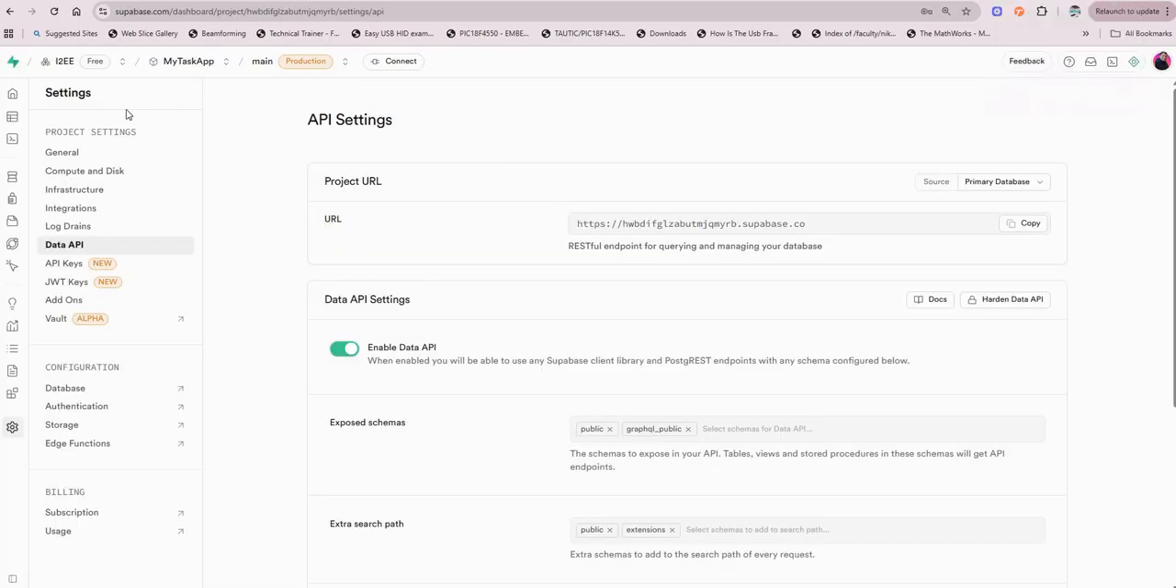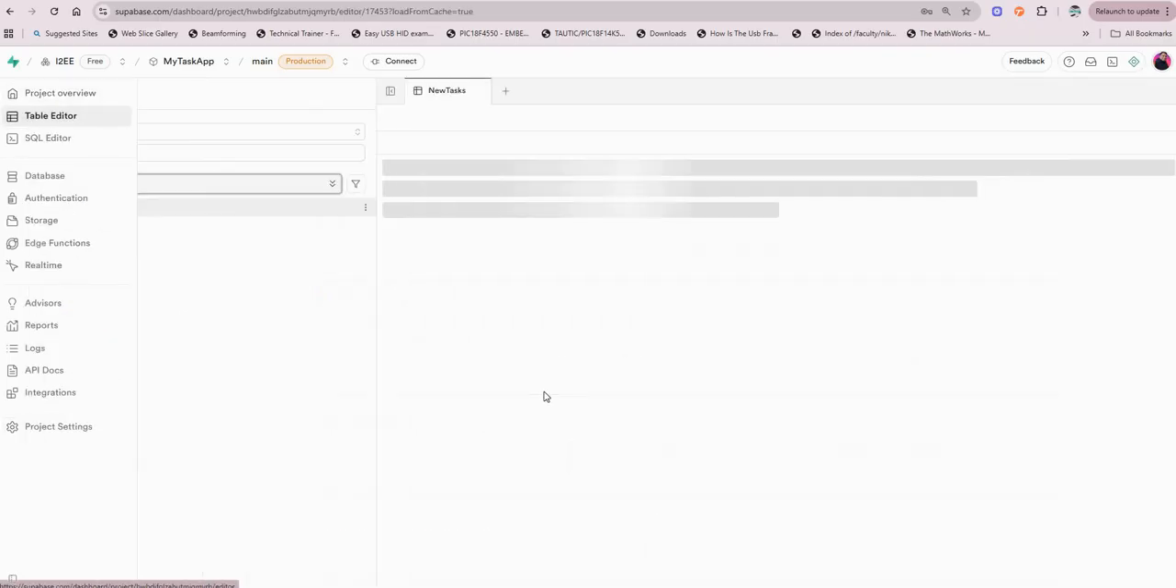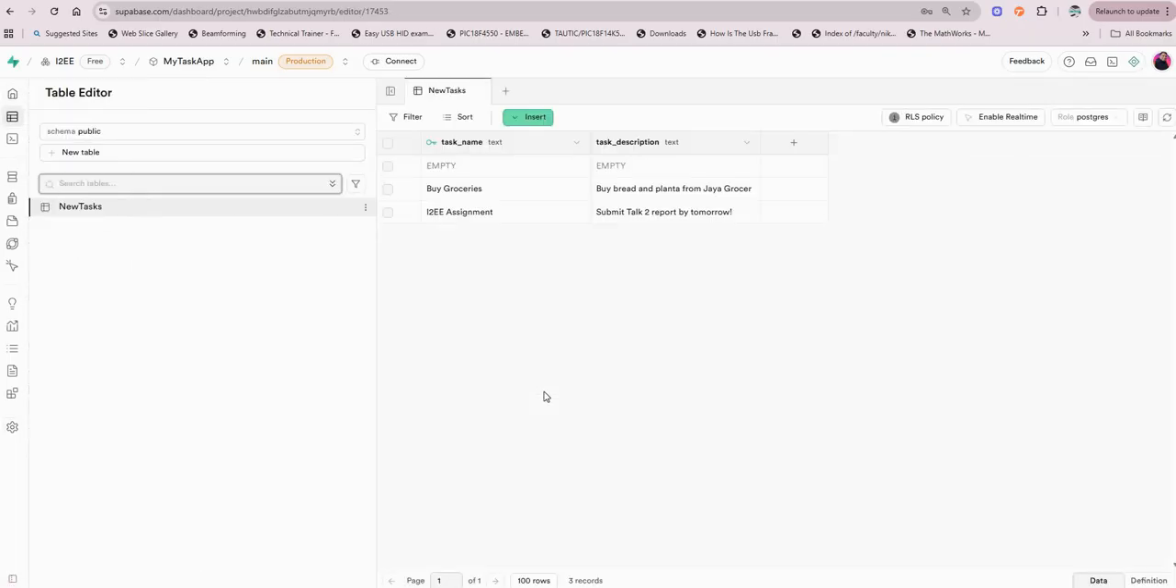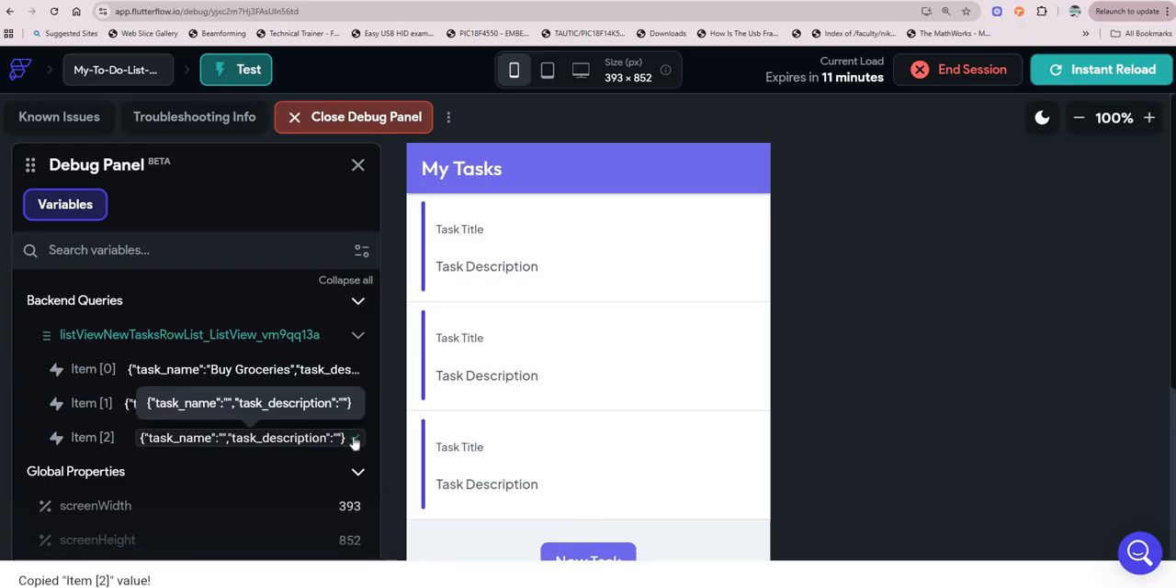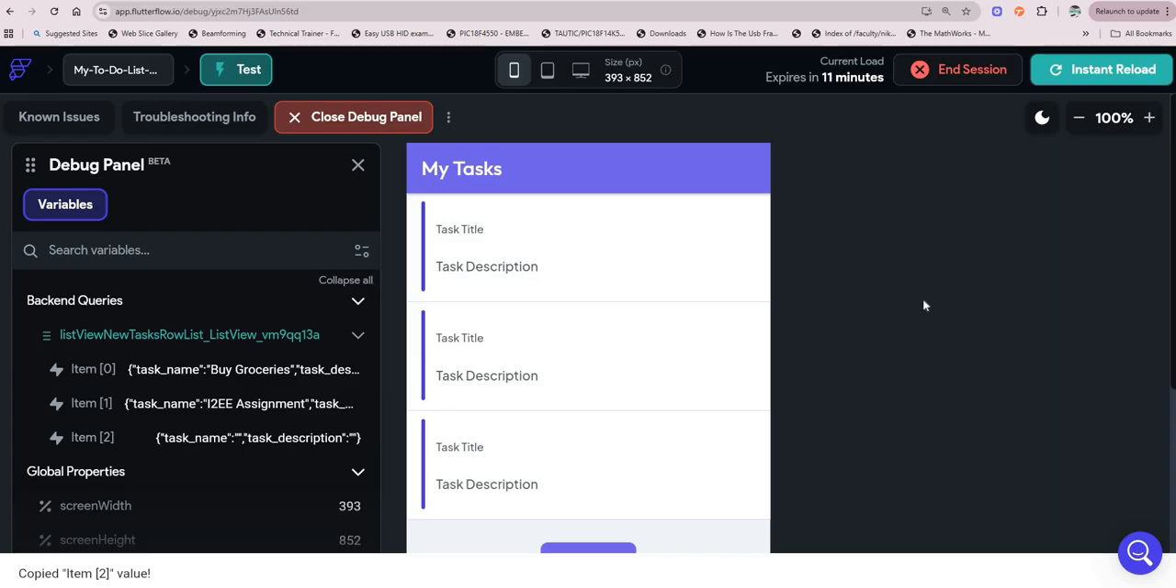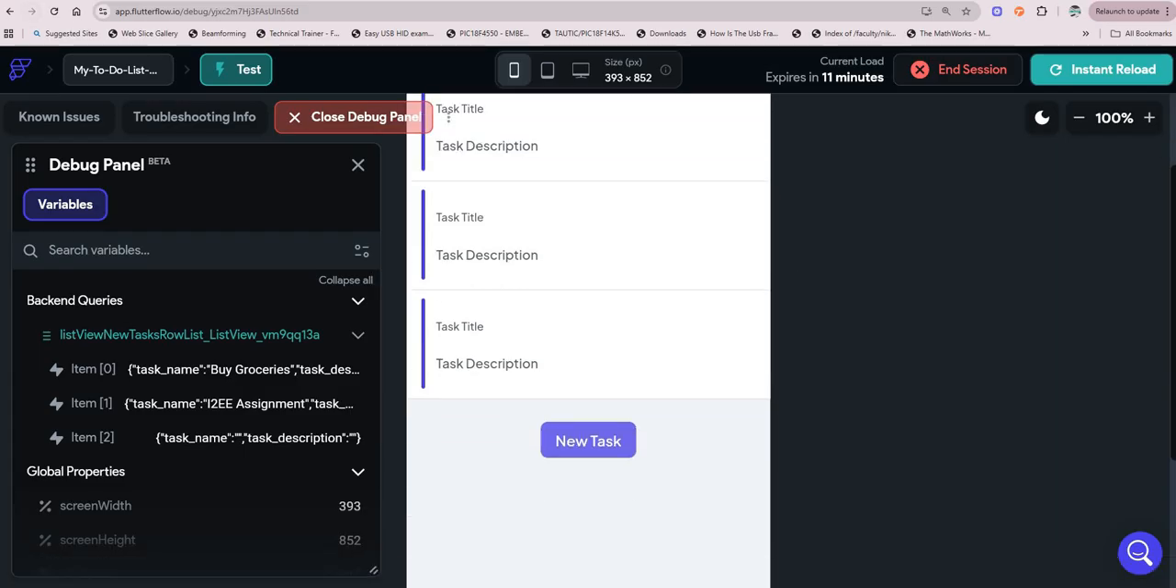Let's check the Supabase. Let's check our table. It is entering, but it's showing empty. Okay, let me see what is the... No, it's able to read, but now it's showing. There, it's able to read. Task name. Why is it empty? Okay, we'll try to troubleshoot.